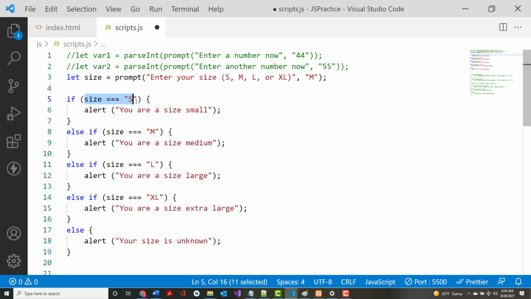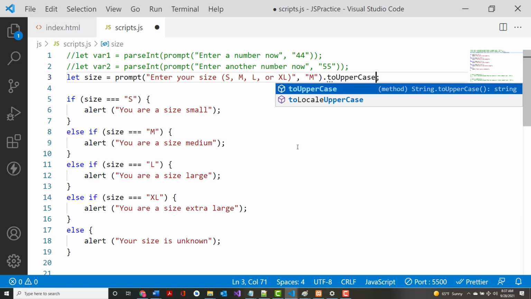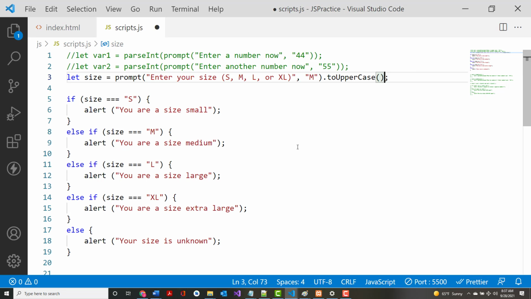And it would work just fine. Now, I'm going to try something I have not tried before, but I have no reason to think it won't work. I'm going to do this prompt, and after you do it, I don't know if it'll take this or not, but I'm going to try to put a dot toUpperCase. Can you figure out by looking at that what that's going to do? It's going to take whatever value we put in there, and it's going to convert it. So if I put in a little s, it's going to convert it to a capital S. Now, it may not work. I've never tried doing it like that before, so it may not work. And if it doesn't, then down on the next line, I'll just say size equals size dot toUpperCase. All right, but let's see if this works.